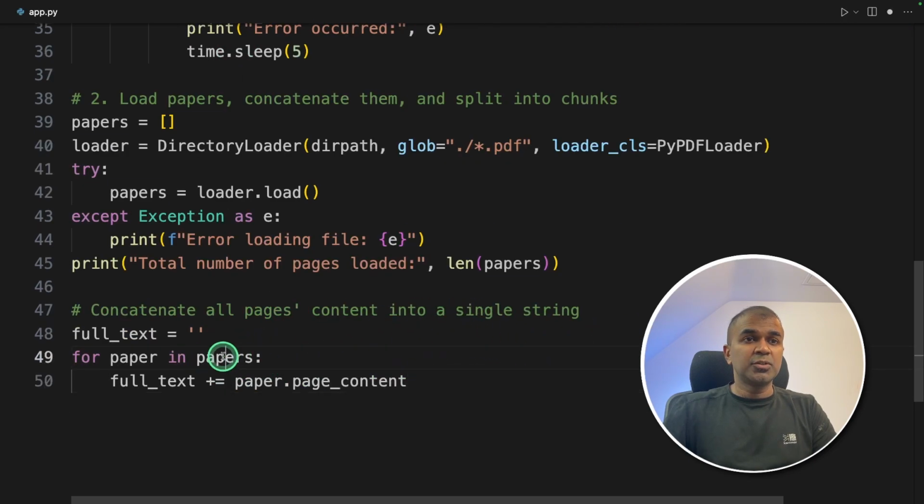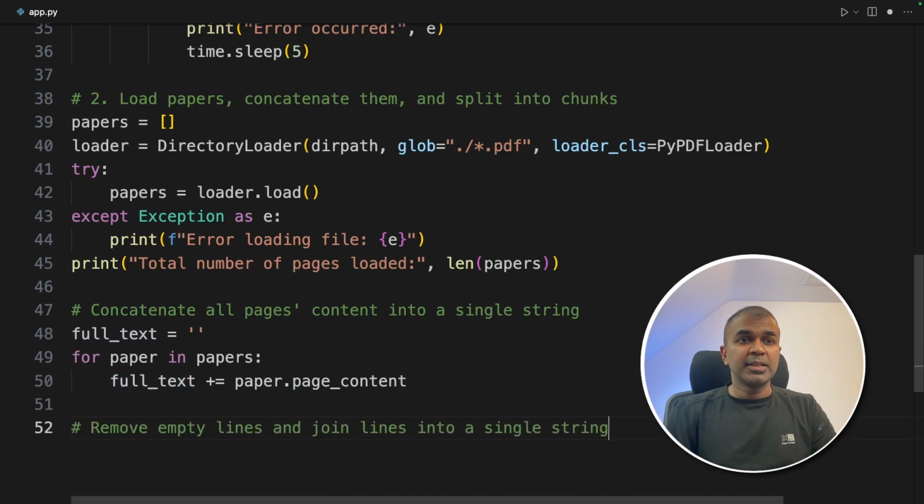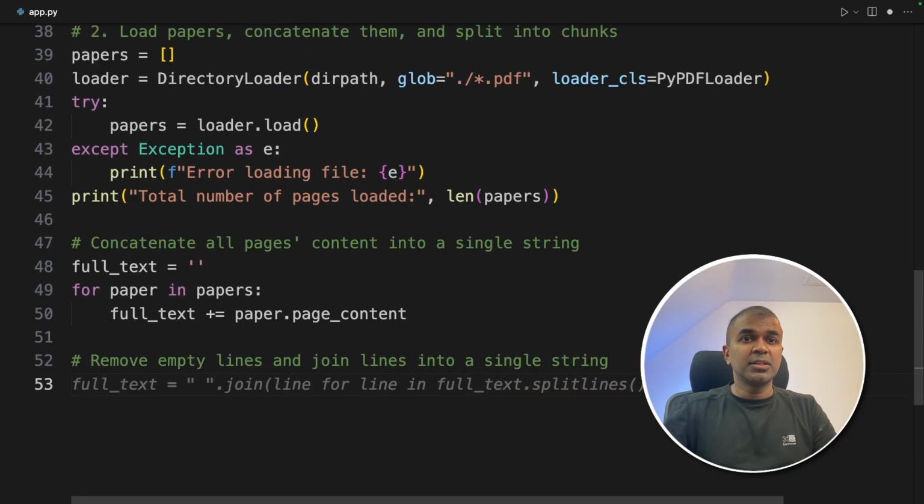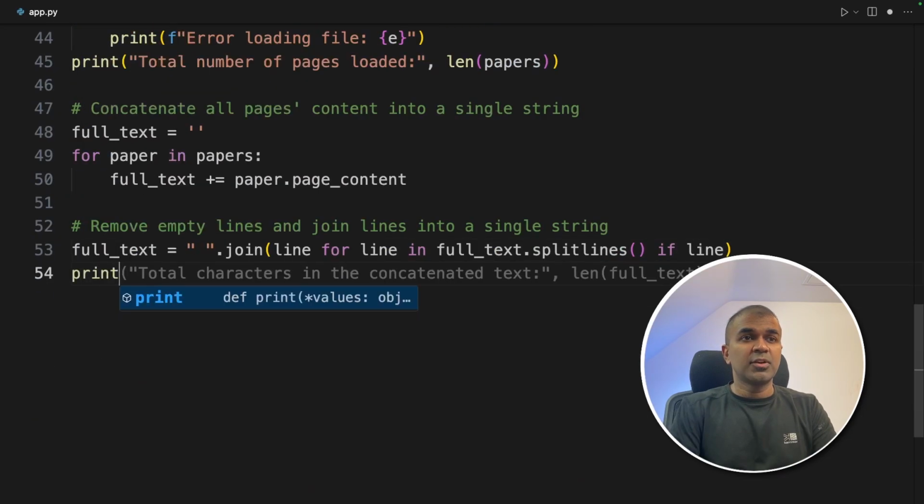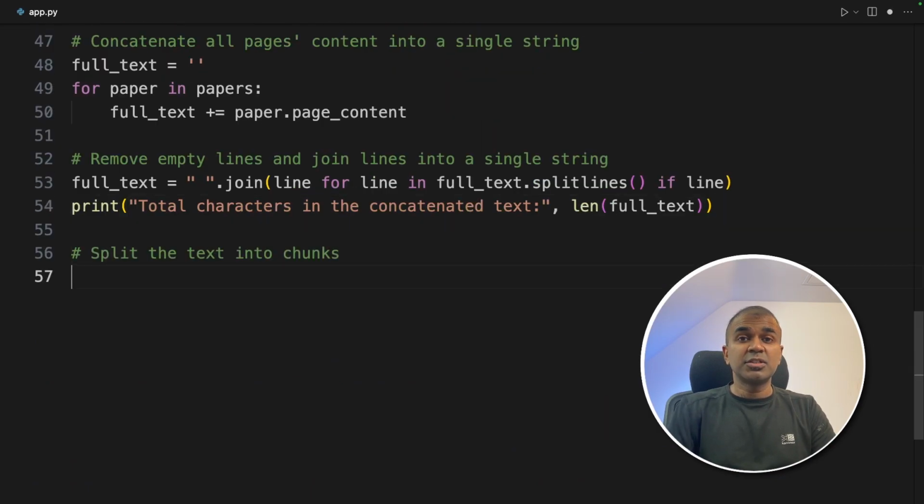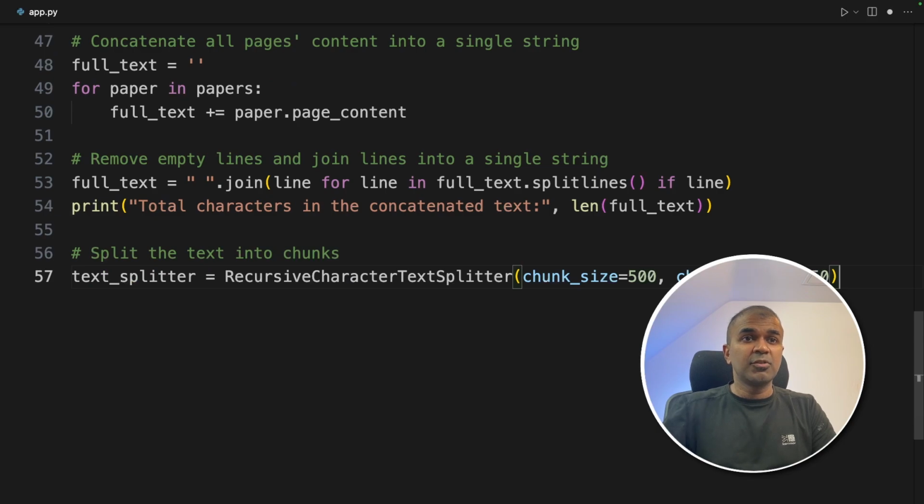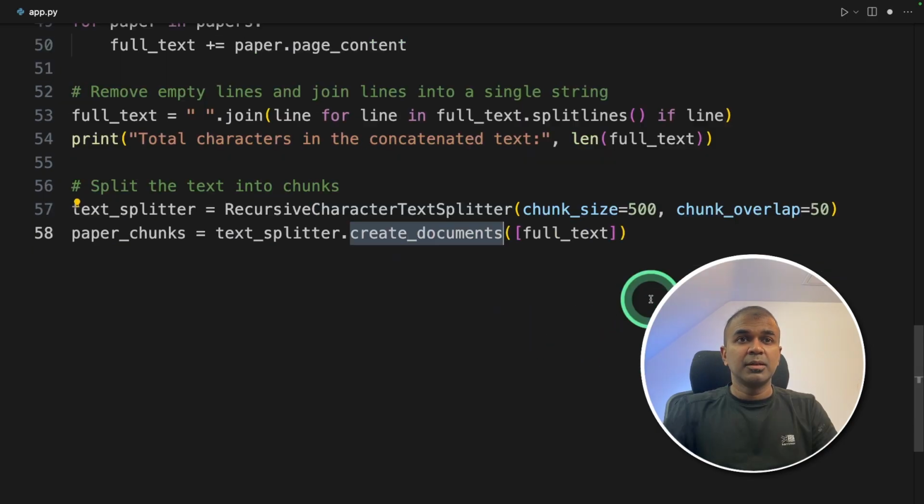So we are looping through those papers and combining all the papers into one and storing it in the full text variable. Next, we are going to remove empty lines and join into a single string. Just for our reference, we are going to print the total characters in the concatenated text. Next, we are going to split those into chunks using a recursive character text splitter. The splitting happens using the create_documents function, where you pass the full text which we created earlier.